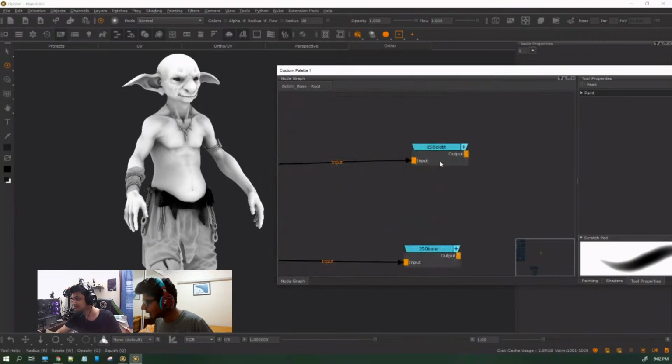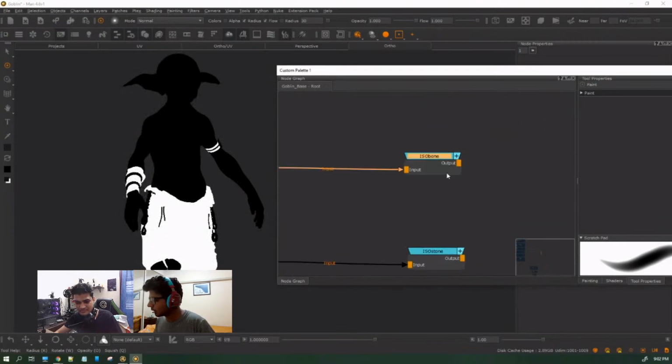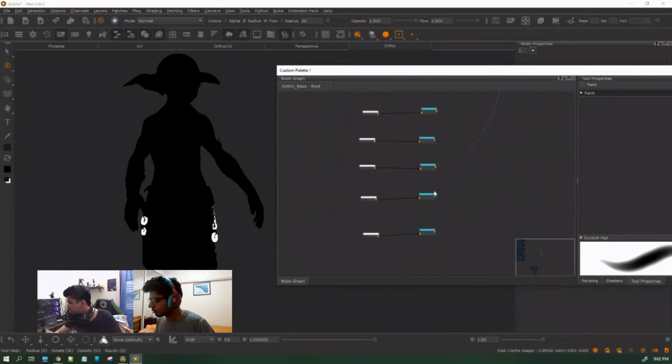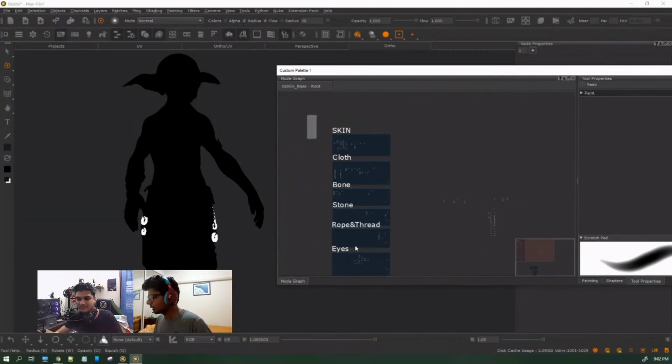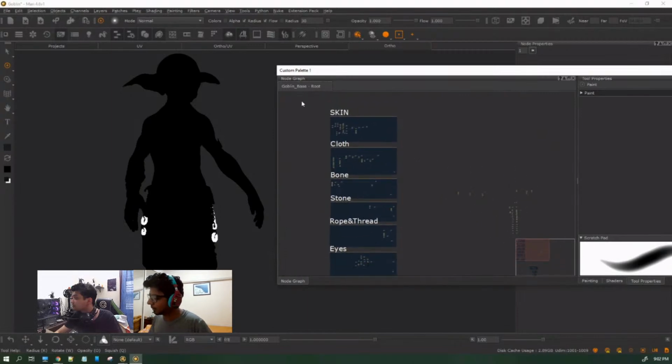Other than that, I have ISOs. ISOs are basically isolation maps. In this case, I have an isolation for all the cloth, isolation for all the bones, isolation for the stones, and so on and so forth. I have a few more, and I am just using all of those here. Now, what I've done is I've separated out every different surface according to their material properties and I've textured them individually. So the skin is separate, the cloth, the bone, the stones, the rope and thread, and the ice.